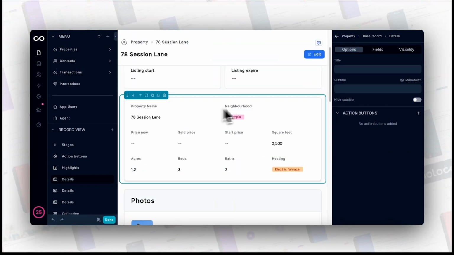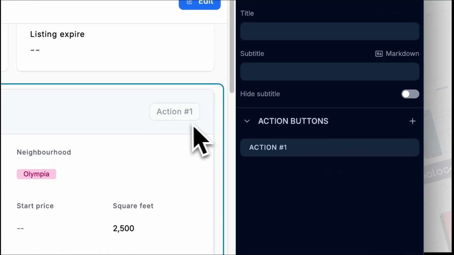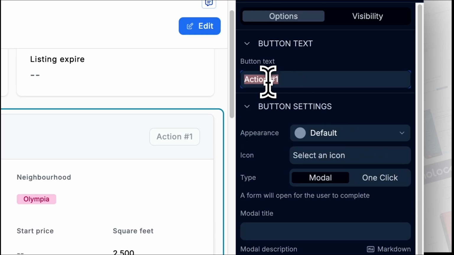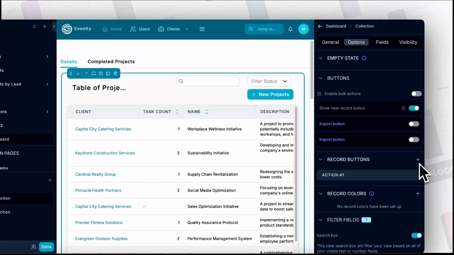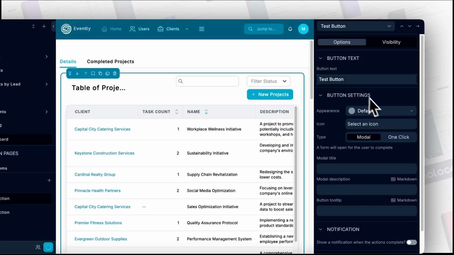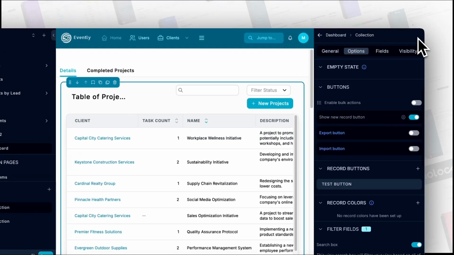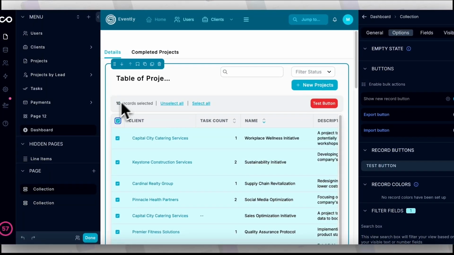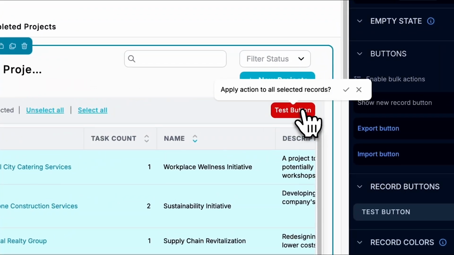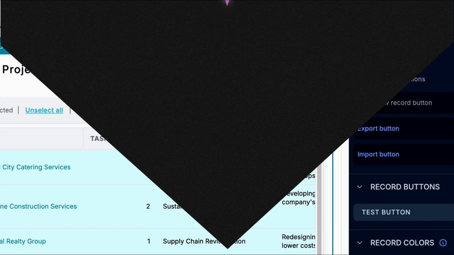You can also place them within record page components. These are perfect for tasks tied to specific sections of a record, or you can use them as collection action buttons. Found in tables or lists, these buttons let users perform actions on multiple records at once. For example, they can select several properties and mark them as sold, saving significant time compared to updating each record individually.